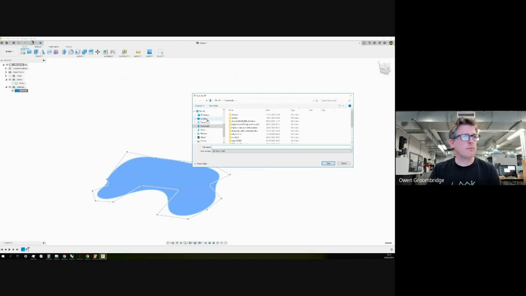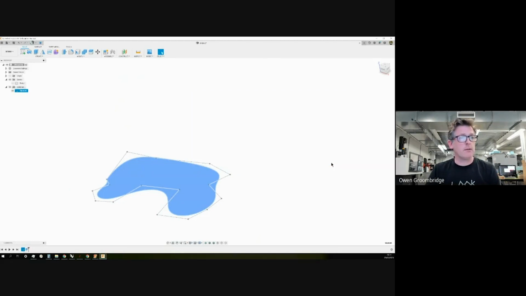Right, so I'm going to save on a desktop, and I'm going to call it, horribly, shape, because then I'm going to delete it as soon as I come across it again. That's it. And that DXF file, that drawing, can then be taken into Inkscape, or Illustrator, or CorelDRAW, or any kind of 2D design software. You might even be able to get it into Photoshop, I think. I'm not sure about that. And that is it. That's the first session done.